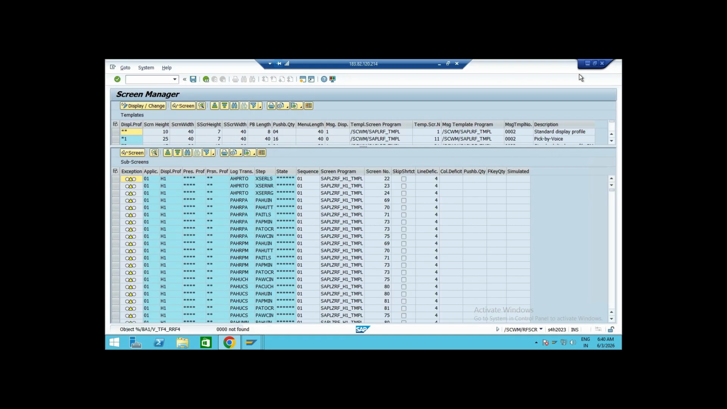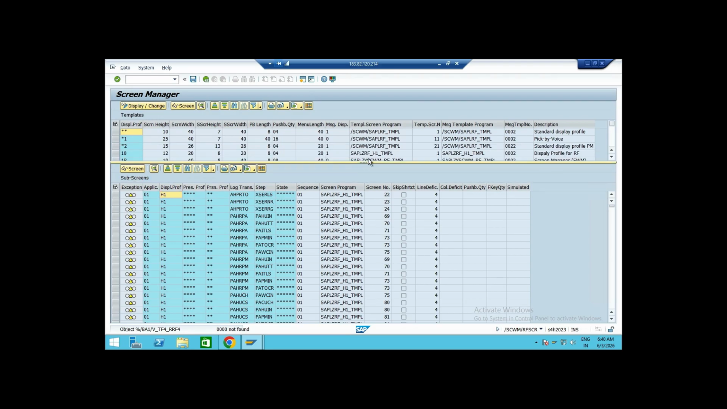See, each and every logical transaction, and he can see the display profile. Here, if you're seeing it, screen height, screen width, and PB length is push button length, and push button quantity. So people have created. This is the standard one.